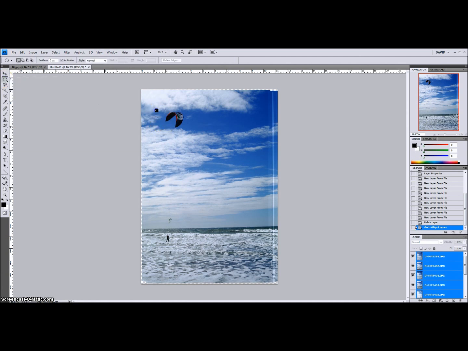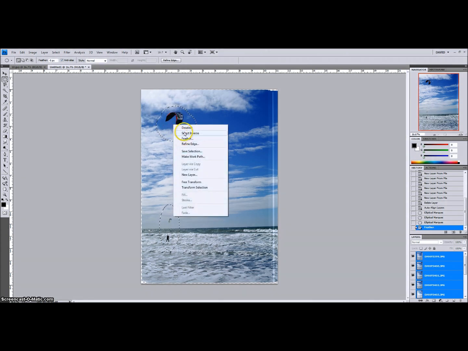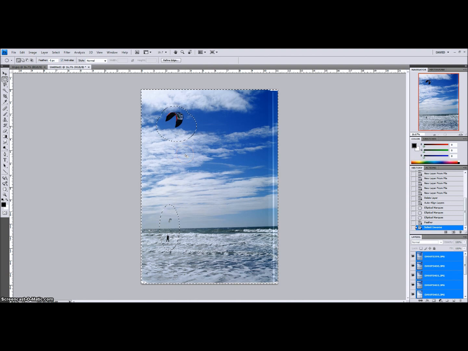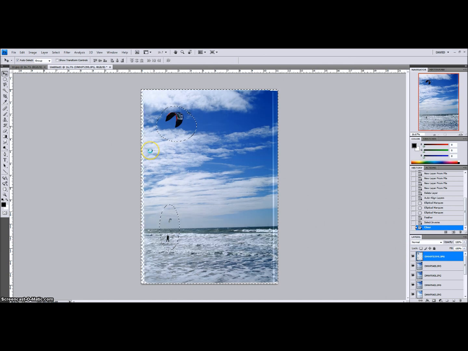So what I'm going to do is draw an elliptical marquee up here. I want to capture a little bit more of the sky. And then down here as well, I'm going to feather this. Let's go with 7. Why not? It sounds like a good number. I could be wrong, I'm just guessing at this. I'm going to select the inverse and just this layer. And now hit delete.